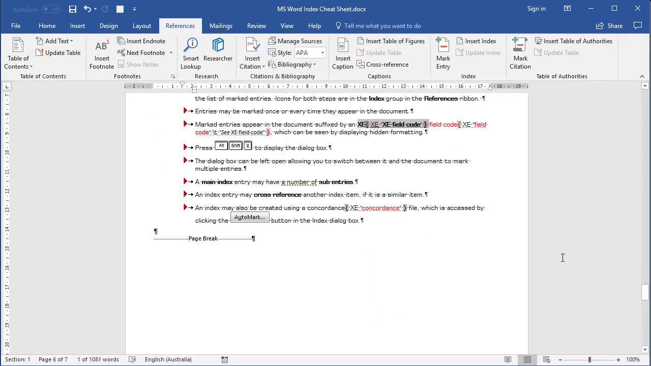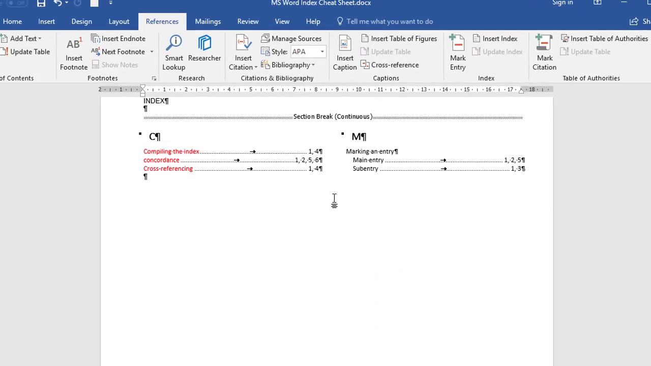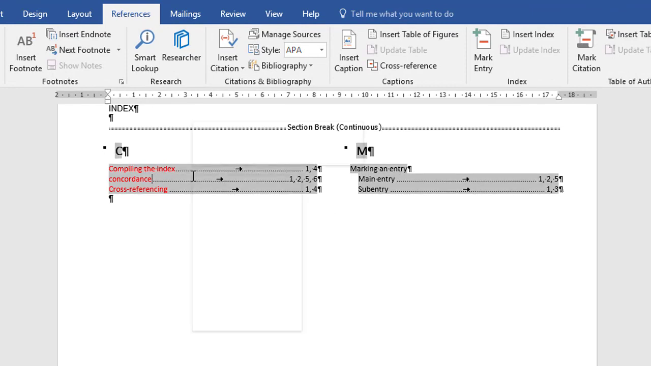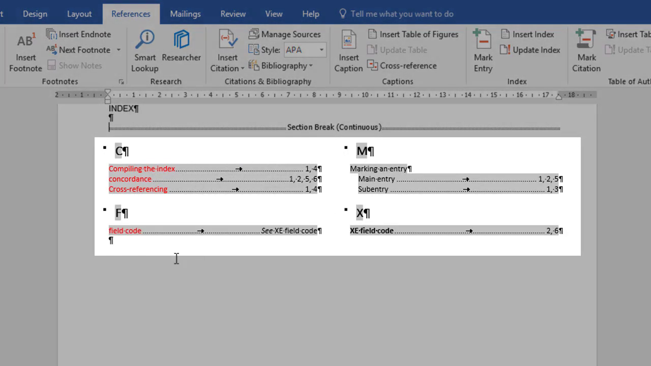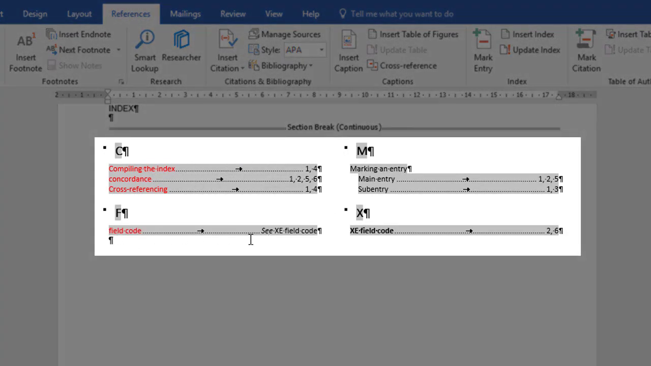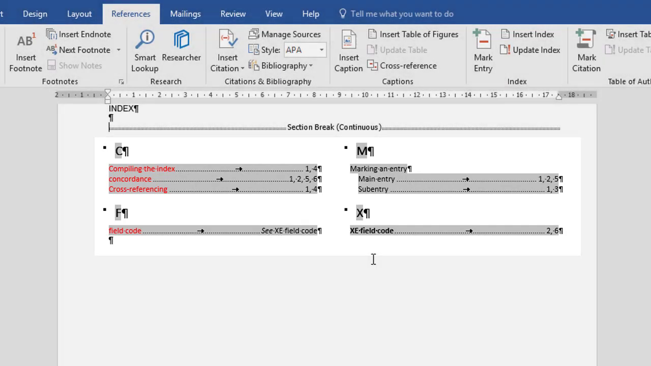Now you go to the end of the document with Control End, and let's update this index. So I'm going to right click and update field. And first of all, we'll see the cross-reference here. So field code is saying see the XE field code. And because we also marked XE field code, that has the relevant page numbers. So they're the different ways you can use the index. You can either just mark entries straight, you can create sub-entries for them to organize them, you can also cross-reference stuff that's different ways of referencing the same thing.